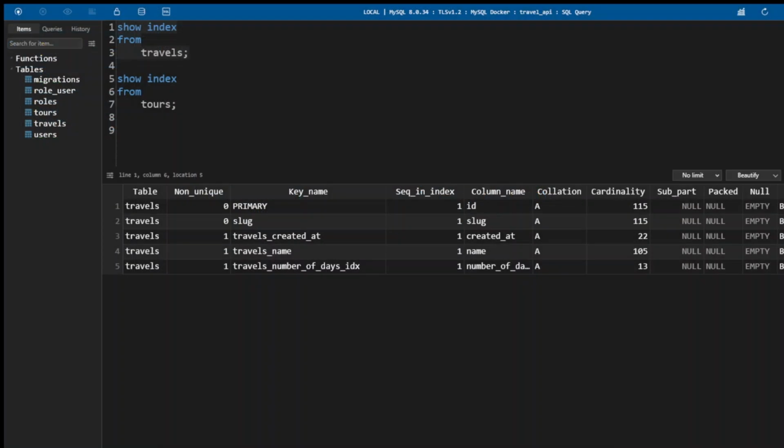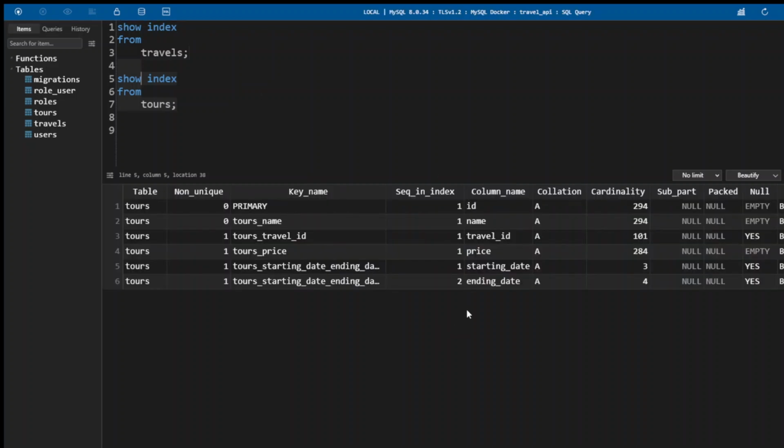So let's switch to TablePlus, and let's run SHOW INDEX FROM tours. As you can see, we've got our newly created indexes. And what you want to note is that the index on tours starting date, ending date is created on two columns, and it also has a sequence in index right over here. So the starting date comes first, and the ending date is second.